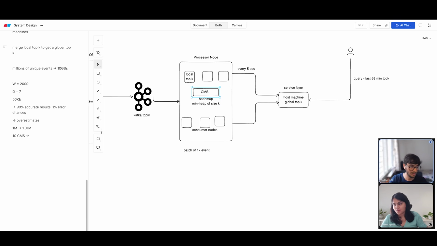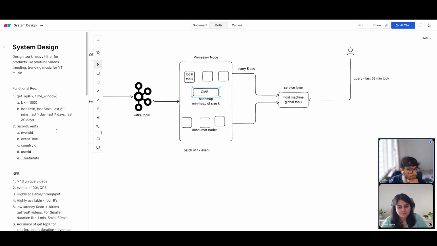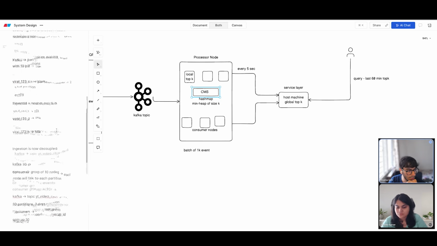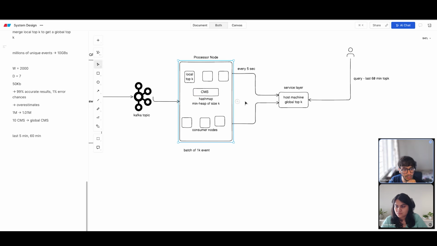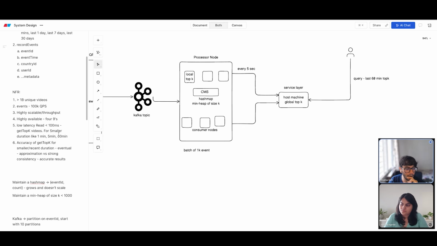You'll get a global CMS for, let's say, the last 10 minutes, or 60 minutes. Again, the trade-off is that we'll be seeing 99% accurate results and a 1% chance that this is not correct, but it only overestimates. And we might go into the detail of CMS at the end, we can dive deeper, but this is what I want to propose for when we want low latency but are good with approximate results.